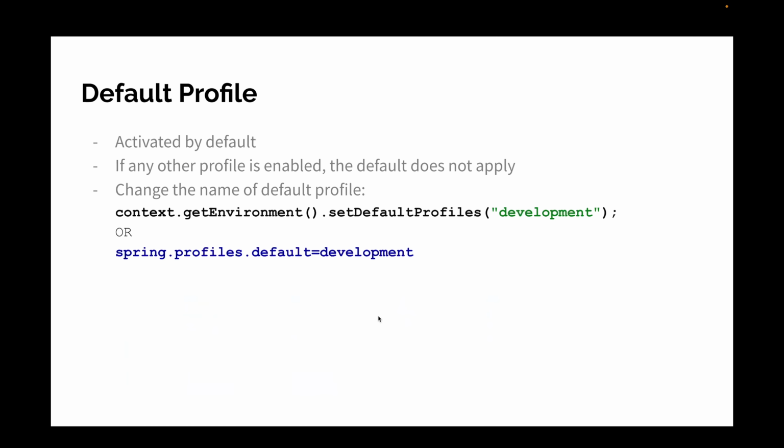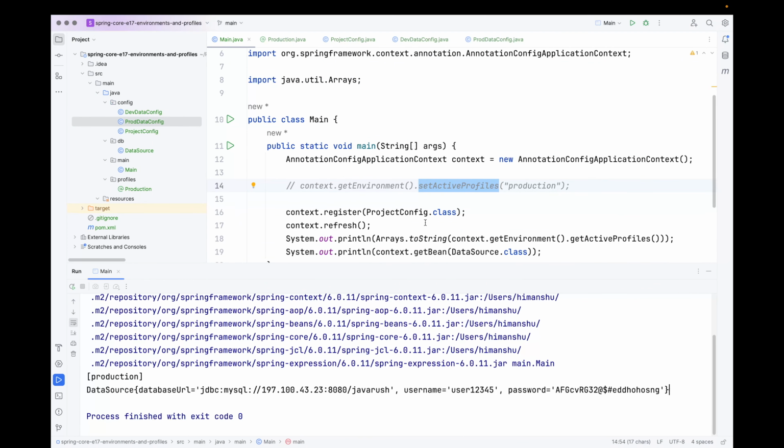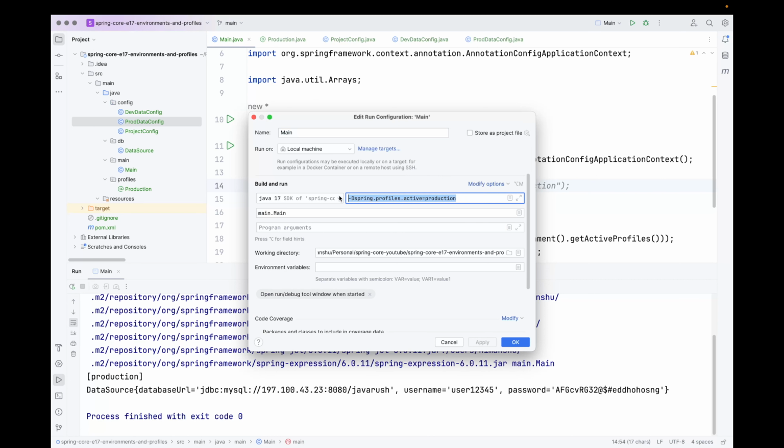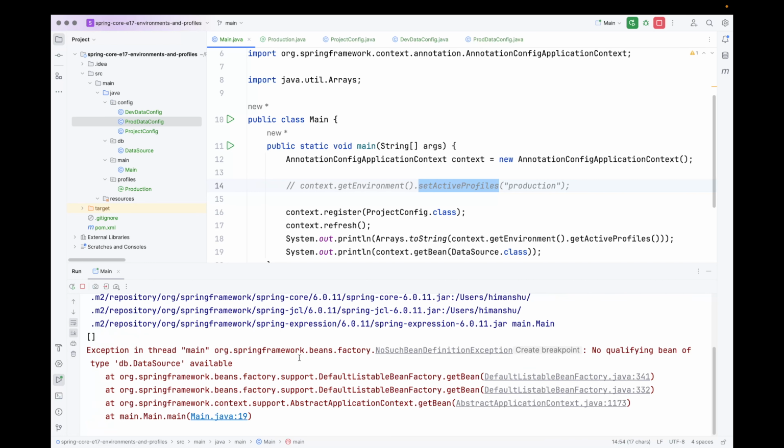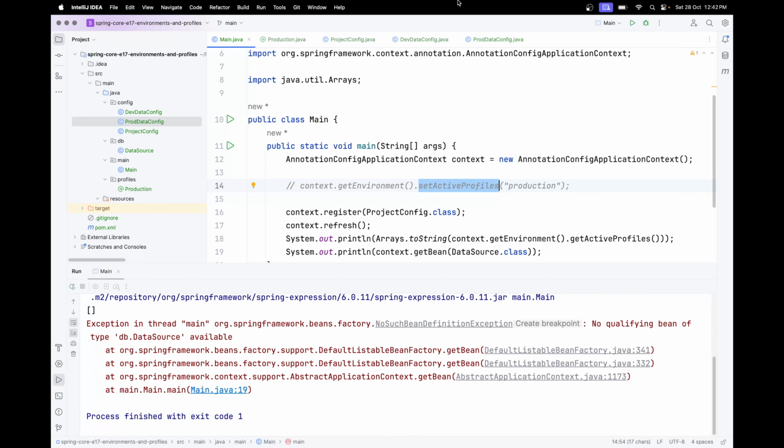Now let's look at the default profile. If we don't activate any profile, the default profile is activated by default, and its name is default. If any other profile is enabled, the default does not apply. We can change the name of the default, but the name of the default profile is default. So let's see that. Let's go to modify configuration and remove this JVM option, apply. And if we run it, we will get that error because no profile is active.